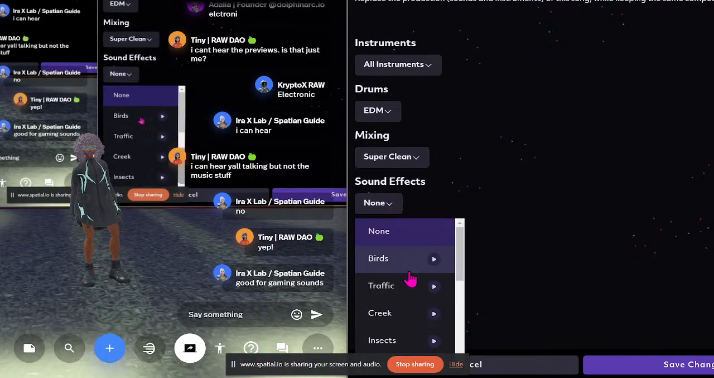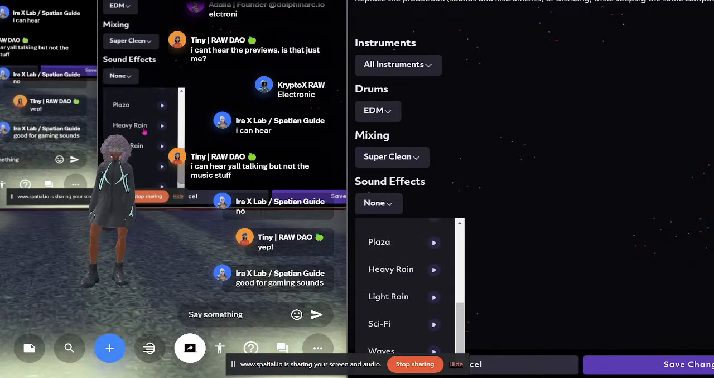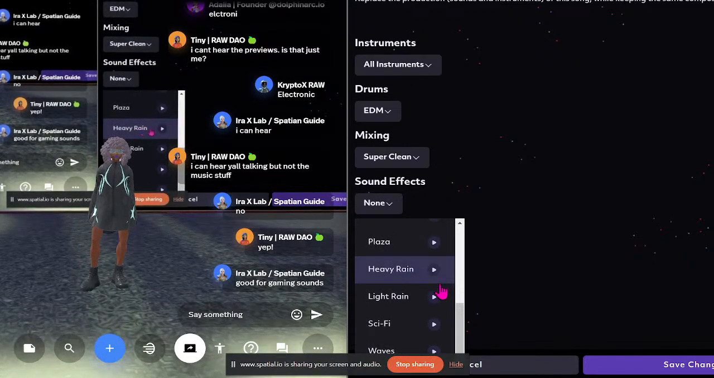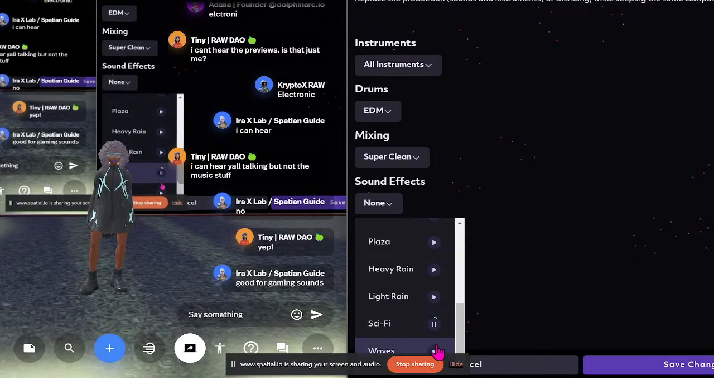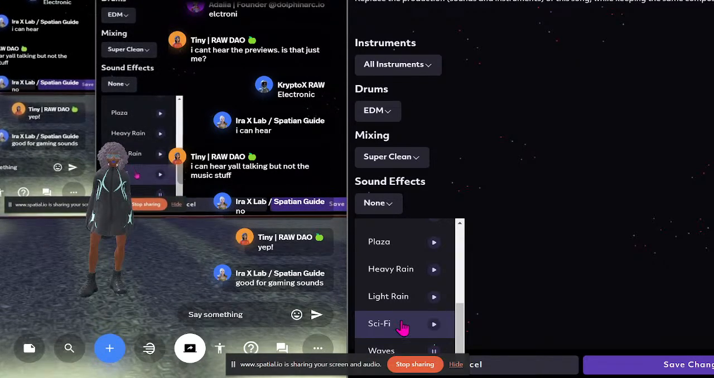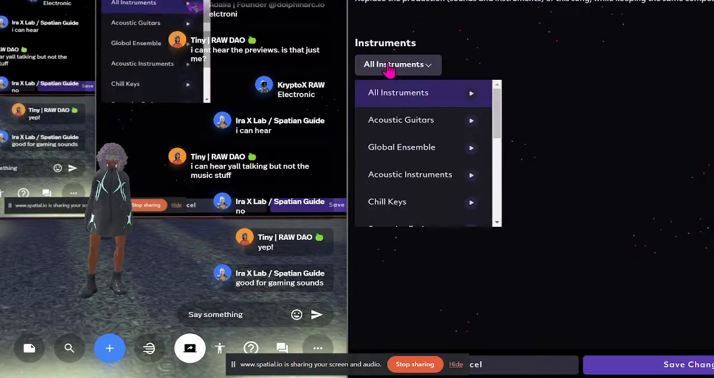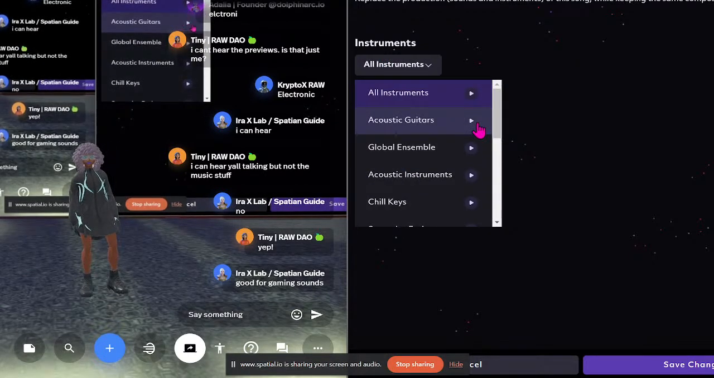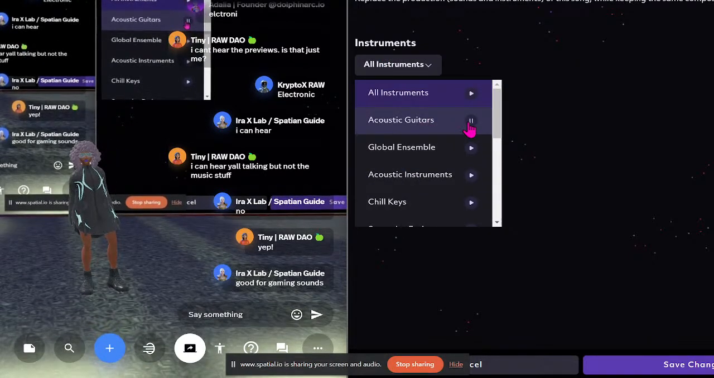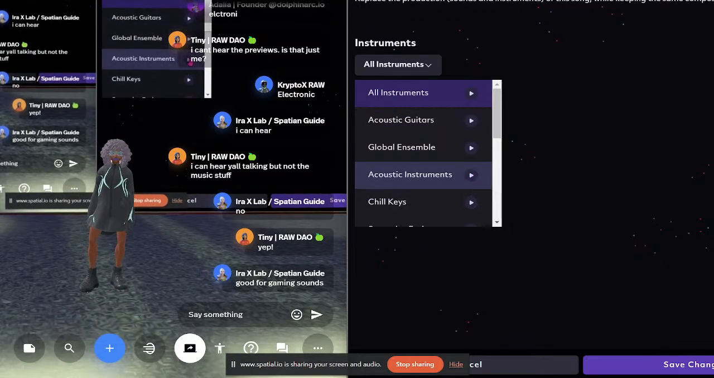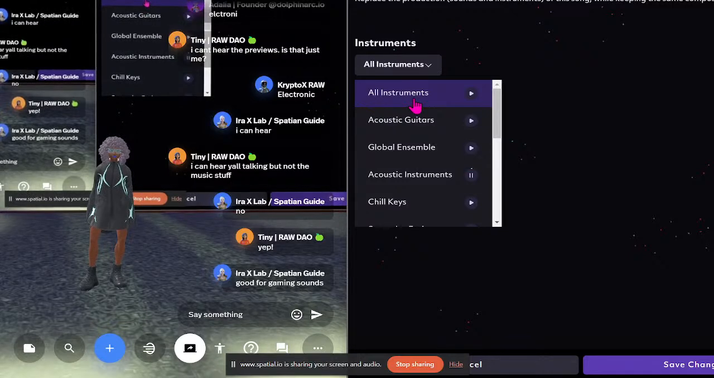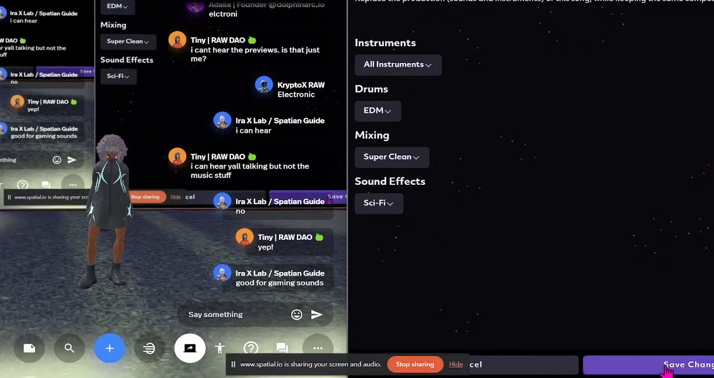Okay, and then sound effects. We can add sound effects. They have all different kind of things here, like sci-fi. Let's see, it's kind of waves. Let's add some sci-fi sound effects, and then we can even add different instruments, like let's see, guitars, keys. We'll keep it on all instruments and then just save changes.